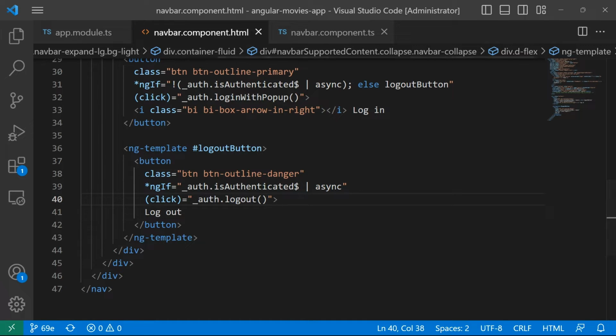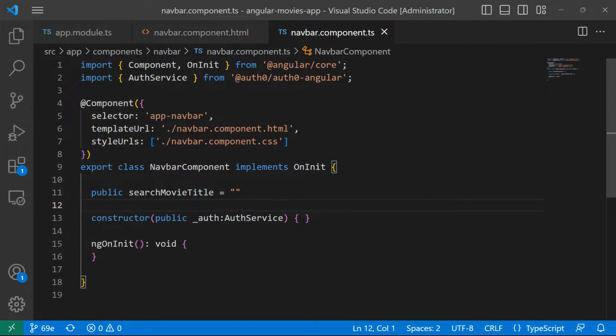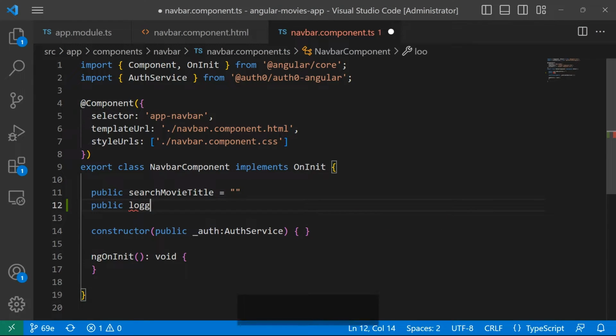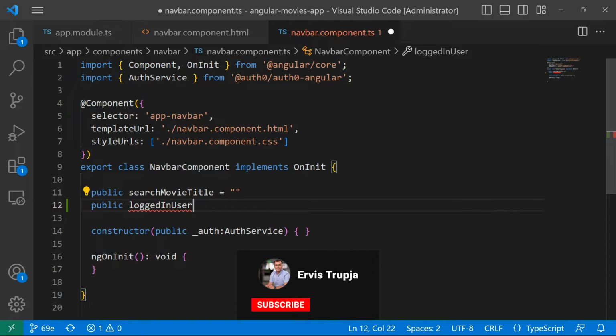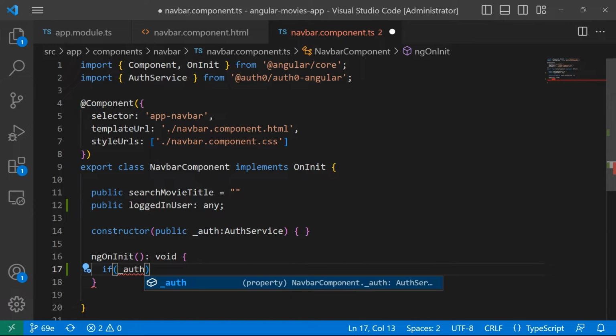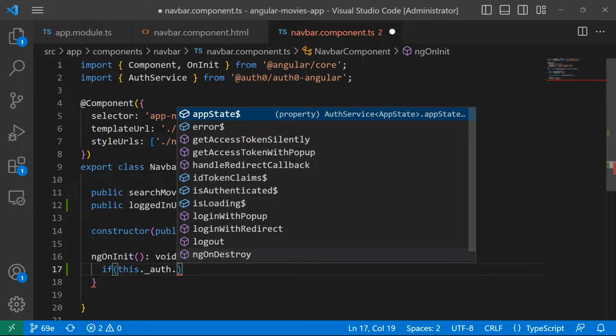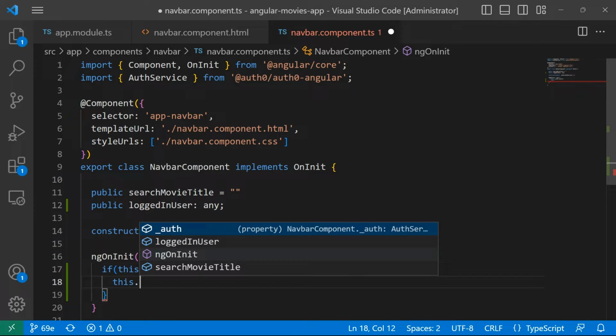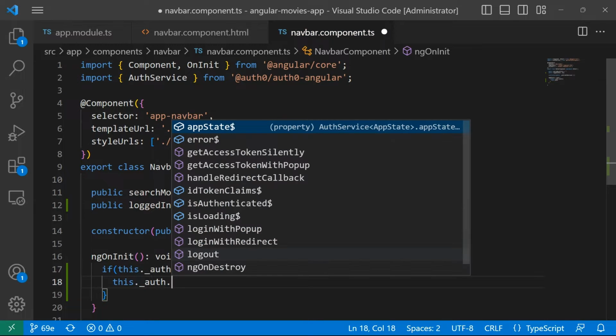Now here we are going to start with the TypeScript files. For that, I'll just go to navbar.component.ts and I'm going to type public loggedInUser. This is going to be of type any. Inside the ngOnInit, so whenever the user is logged in, I'm going to type if _auth.user. So if we have a user, then we're going to get the user data. So this.auth.user.